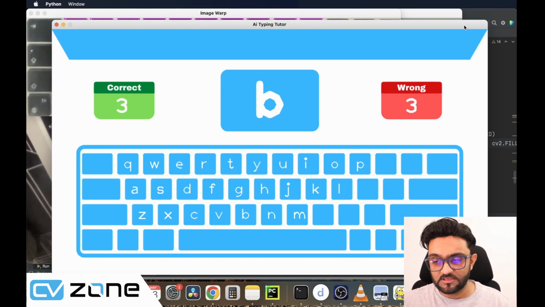You can enhance it, advance it, and you can even create an executable file out of this. And all of this, we explain in our computer vision game development course.